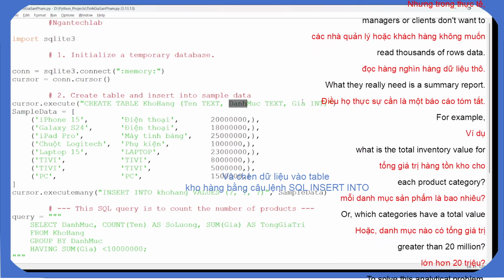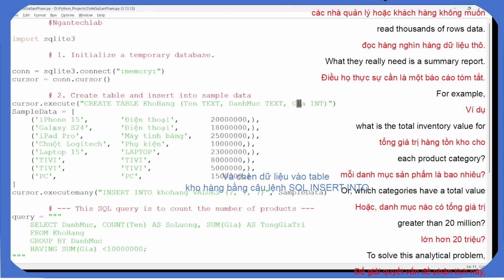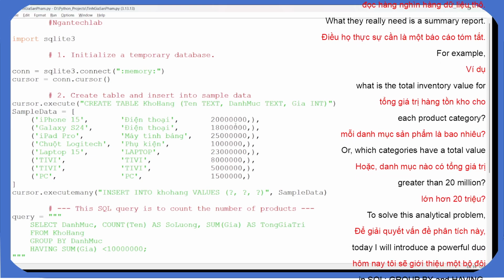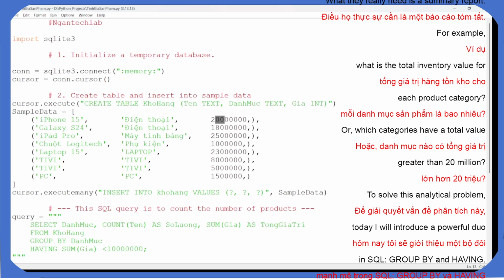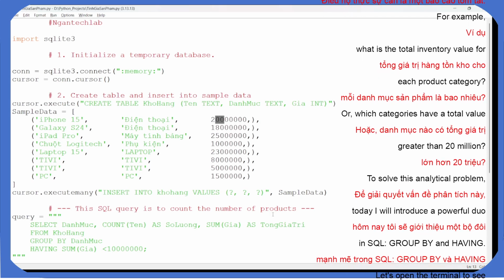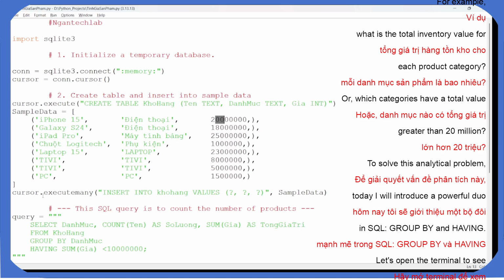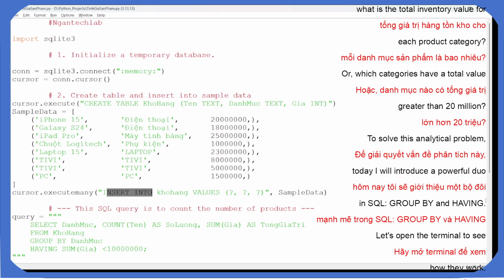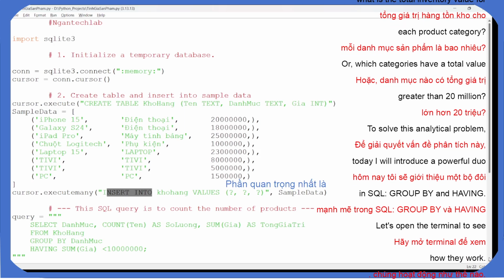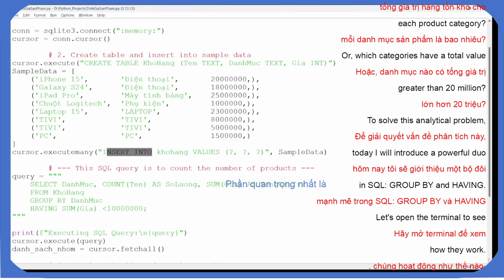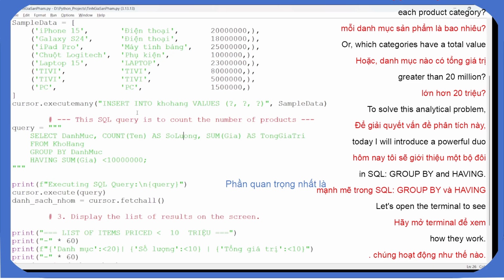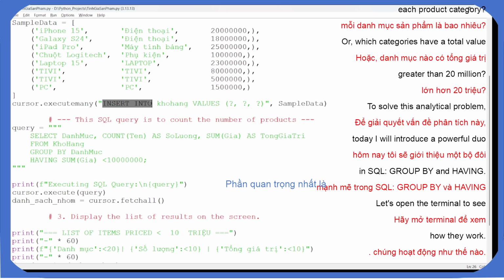For example, what is the total inventory value for each product category, or which categories have a total value greater than 20 million? To solve this analytical problem, today I will introduce a powerful duo in SQL: GROUP BY and HAVING. Let's open the terminal to see how they work.